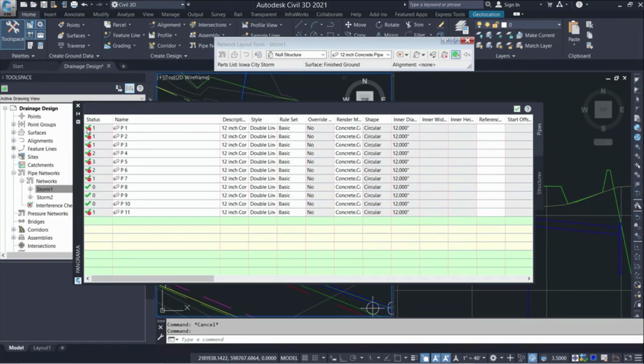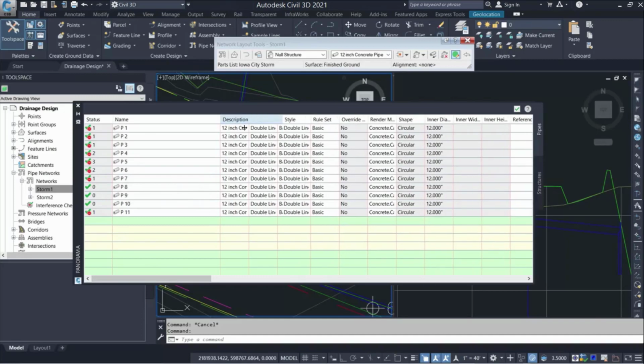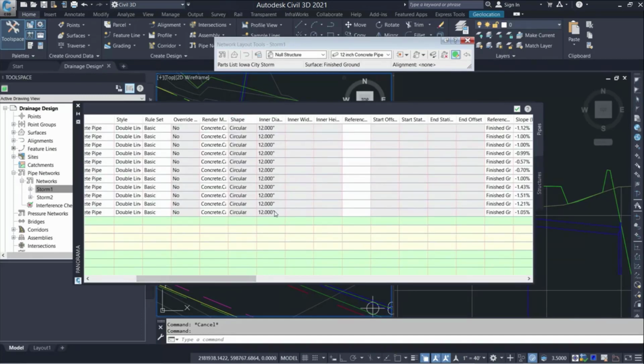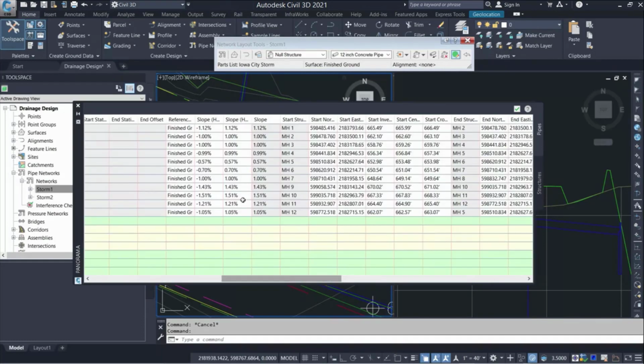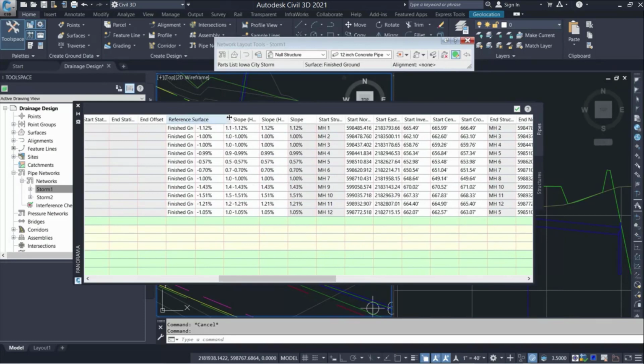Items not grayed out can generally be edited. The status column displays a summary of rules that are violated. Note that the inner pipe diameter cannot be edited from here. You can change the surface and edit the pipe coordinates, elevations, or slopes. Review the properties that are available.